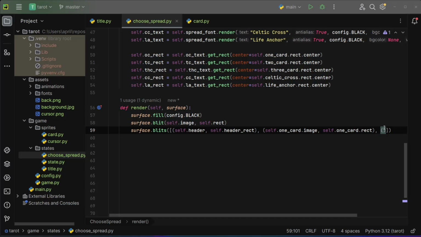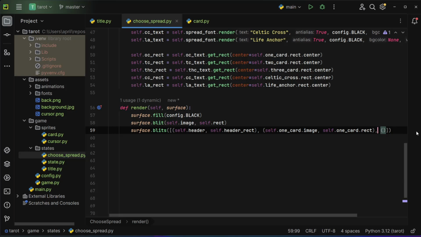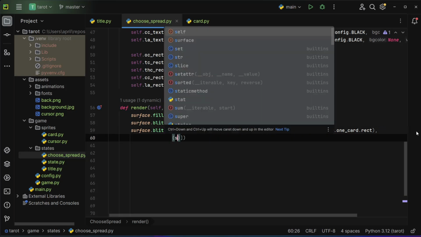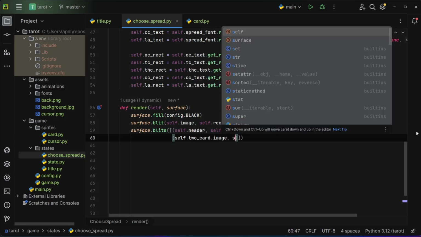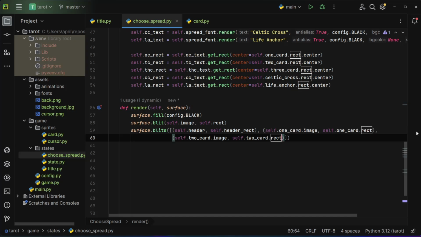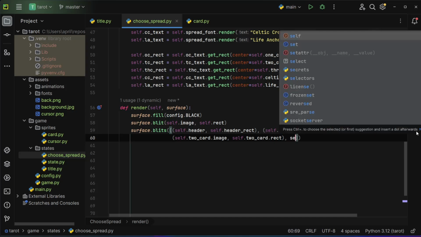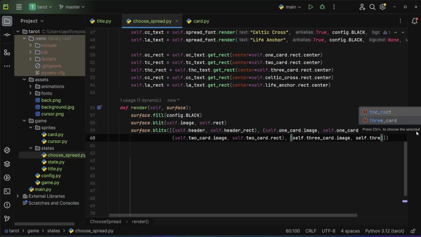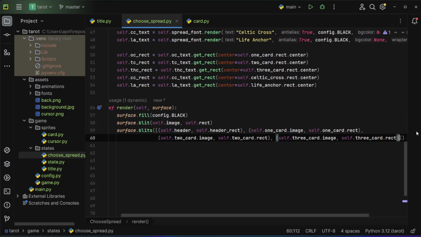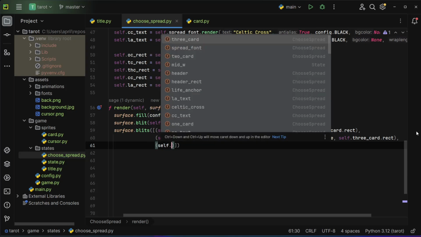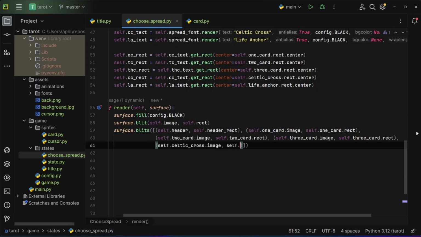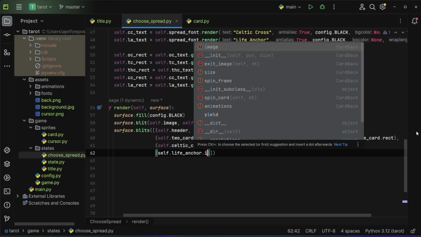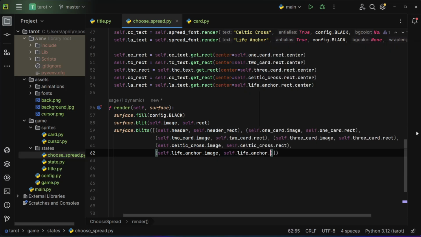Okay. Then we want to do this on the next line. Got one card, self.twoCard.image, self.twoCard.rect, self.threeCard.image, self.threeCard.rect, self.celticCross.image, self.celticCross.rect, and finally self.lifeAnchor.image, self.lifeAnchor.rect.